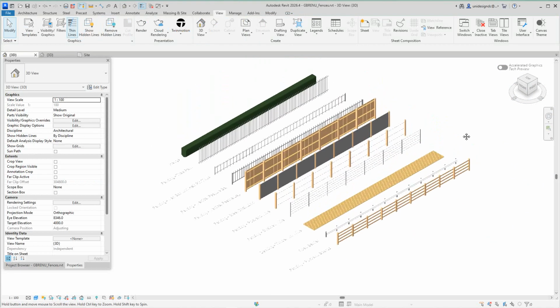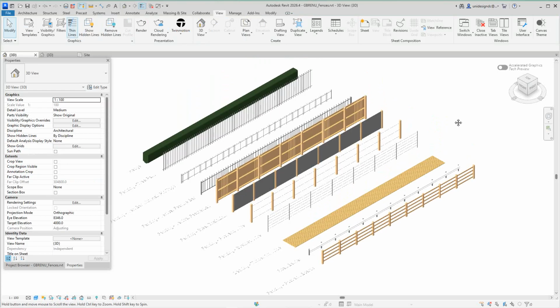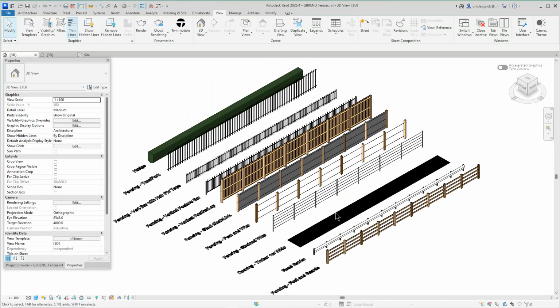And yeah, this normally comes with Revit, but it didn't come with my later versions. I'm using 2026.